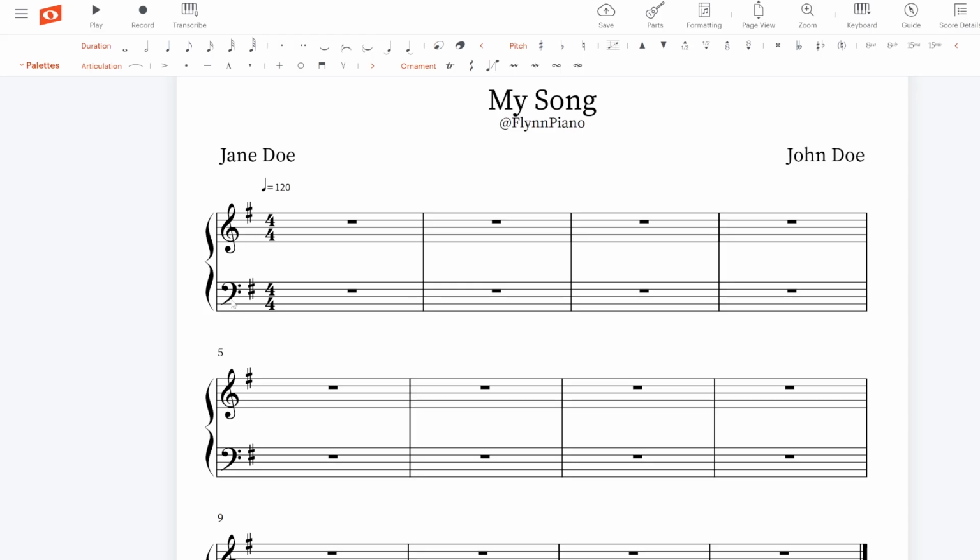Now, this can change, and in fact, in a lot of songs it can change pretty frequently. But we're not going to go into that right now. For now, just assume that usually when you sit down to play a song, you'll see the treble clef for your right hand and the bass clef for your left hand.